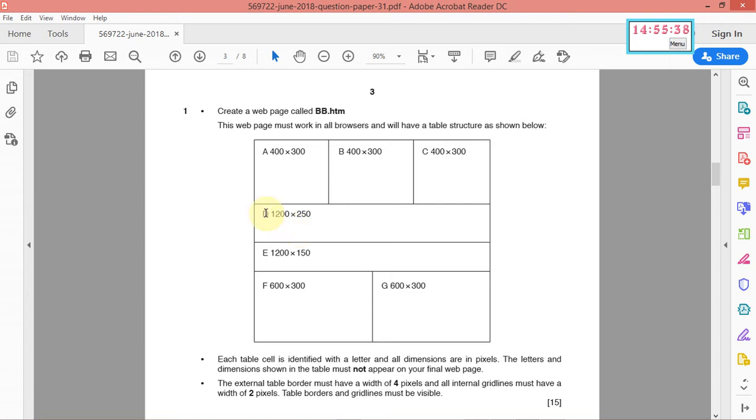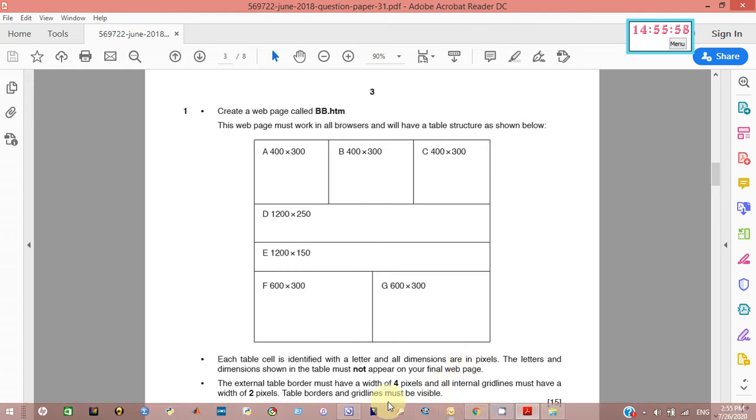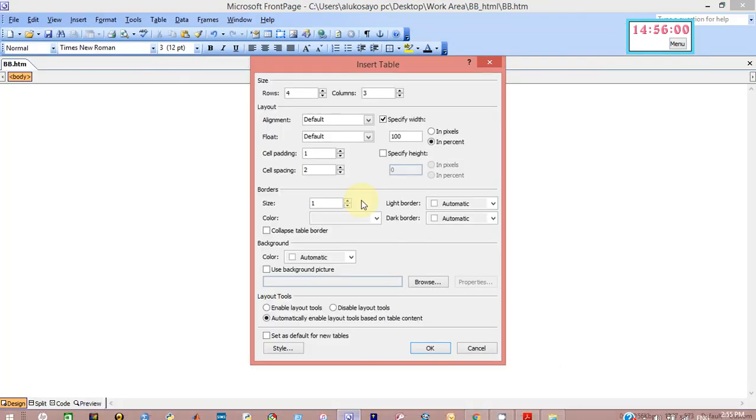And now the second thing we need to do here is about the width. The width of this cell D is the width of the table. It has the same width as the table. So anytime you want to specify the width, you go for the highest width value here. That is 1200. And don't forget that all dimensions are in pixels. So let me just effect that. This is in percentage, so you have to change it to pixel, then specify width. This is 1200, not 100. And that's cool there.